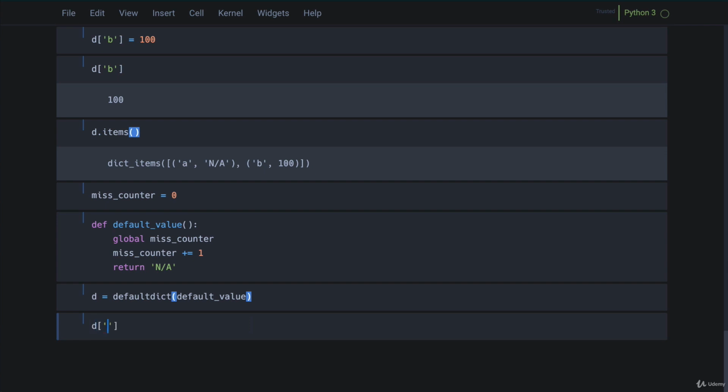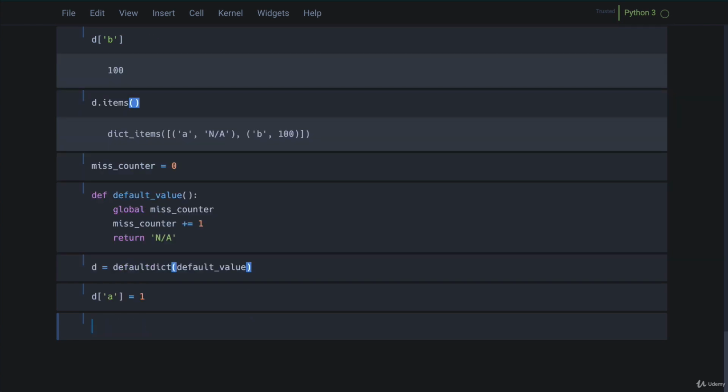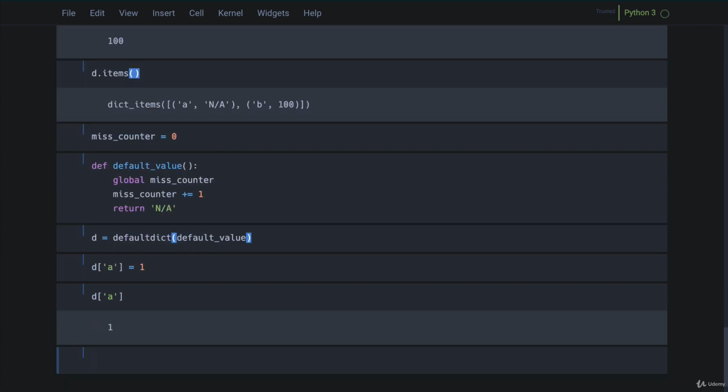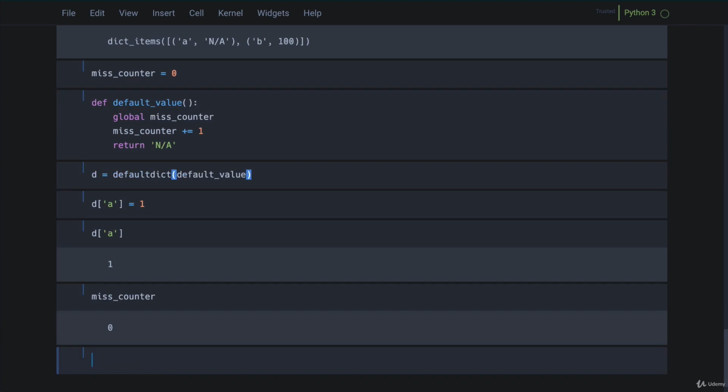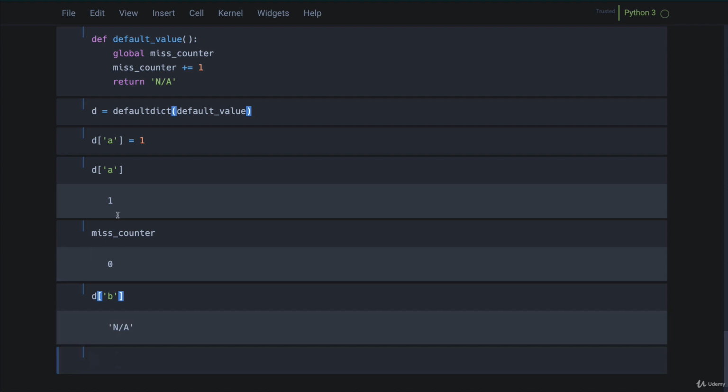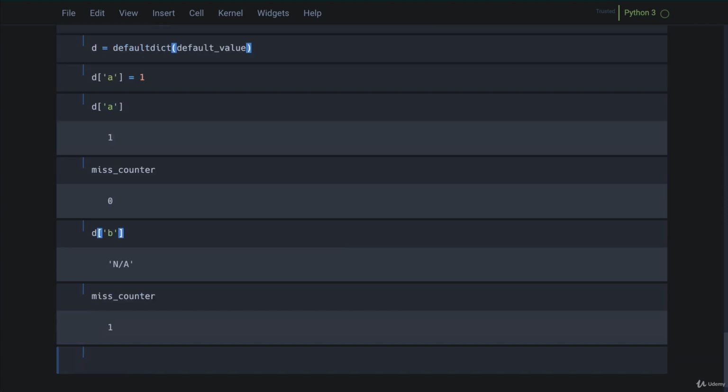And now if I say DA, let's say equals 1, then I'm setting the value, so that's fine. And now if I retrieve DA, that's fine too. And my miss counter is still 0. I haven't had a cache miss yet. Now I request B. And of course, if I get B, I get NA back, which is the result of this function over here. And my miss counter is now incremented to 1. So this works, but it's really not very good.